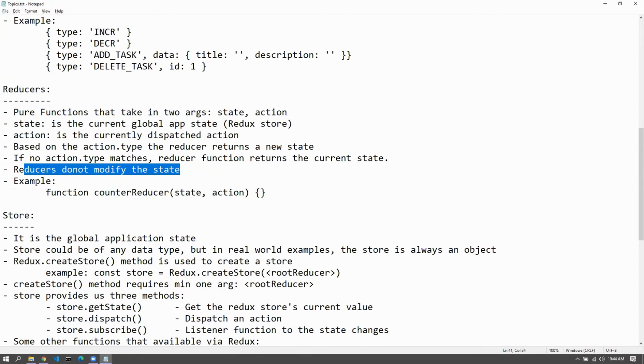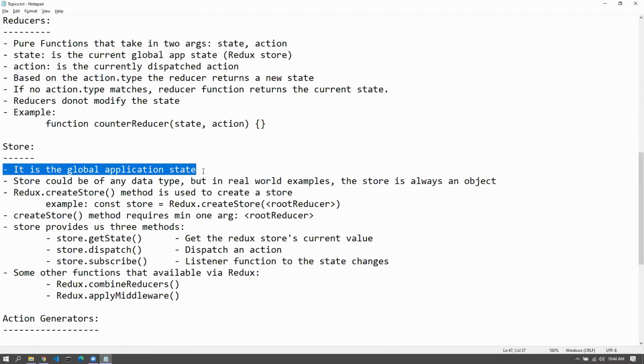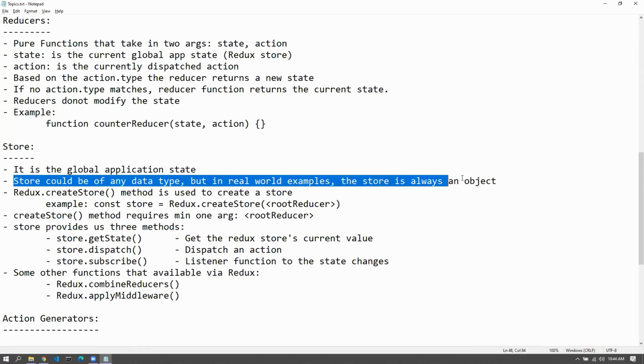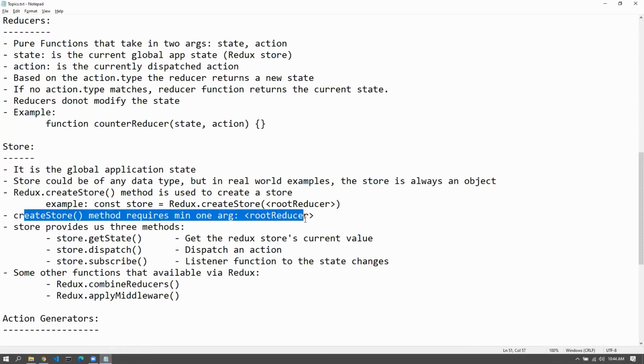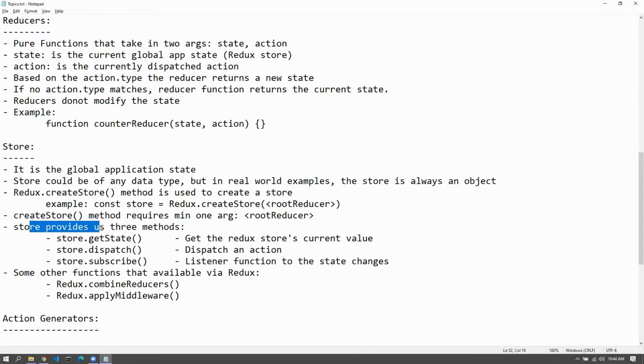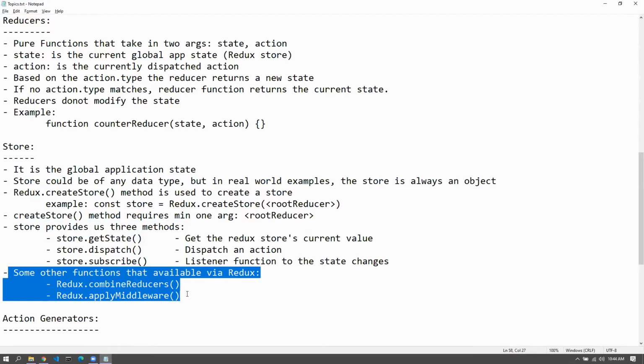Very important. As an example, we can see this. And then we would like to also see what a store is. Store is the global application state. So basically, it is something like a component state, but global. And store could be of any data type, but in real world examples, the store is always an object. And redux.createStore is the one used to create a store. The createStore method requires a minimum of one argument, that is the root reducer. And it then provides us three methods: store.getState, dispatch, and subscribe, each for one or the other functionality. And there are some other extra methods that are available, which we would check later.